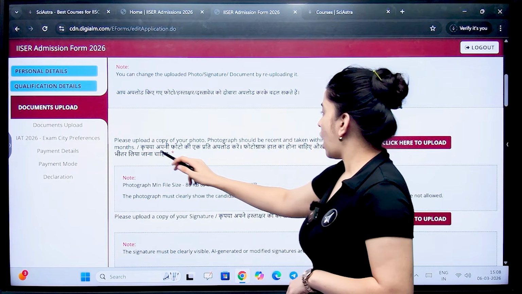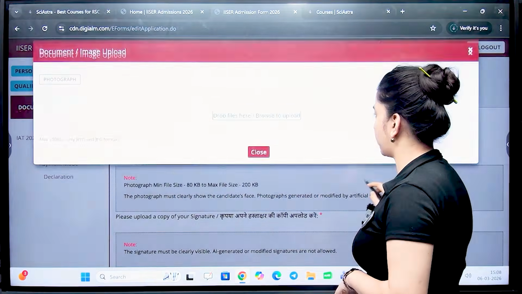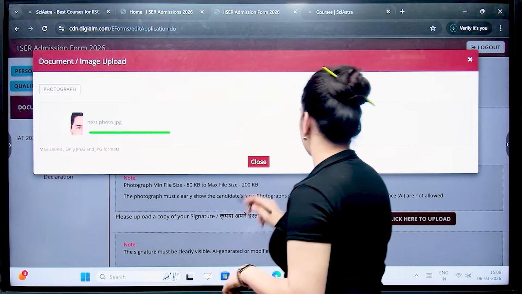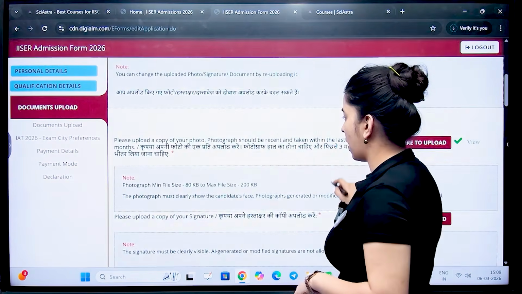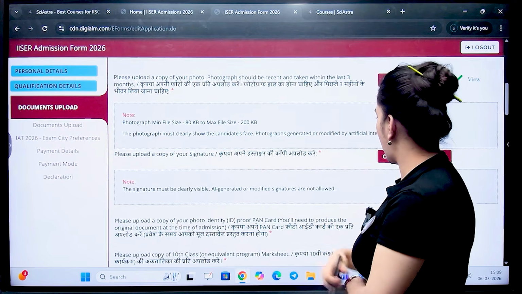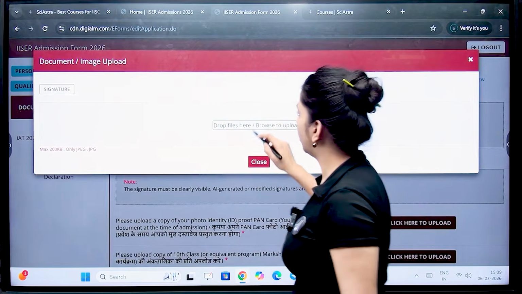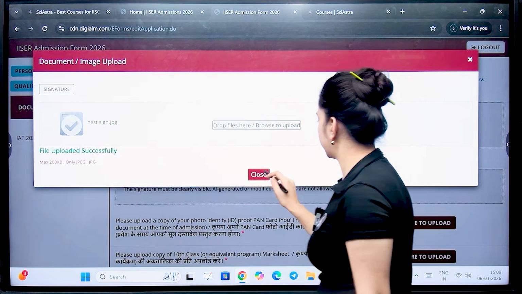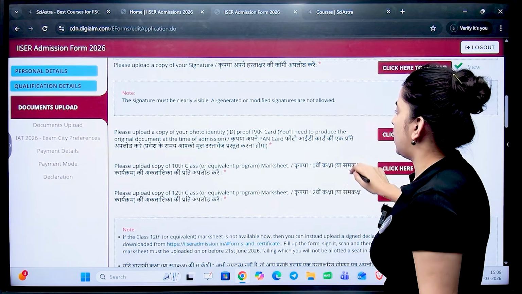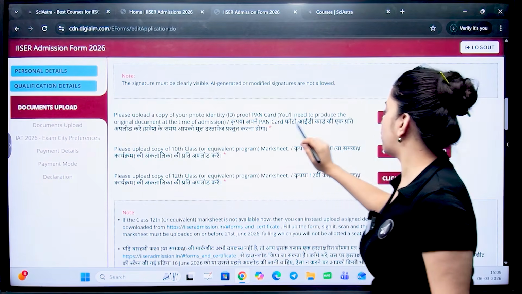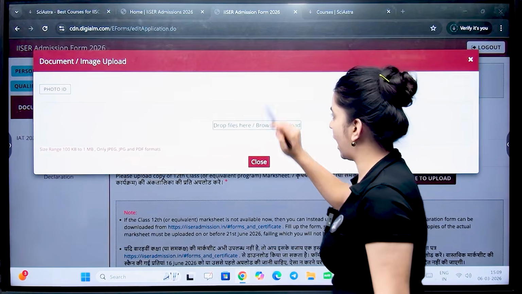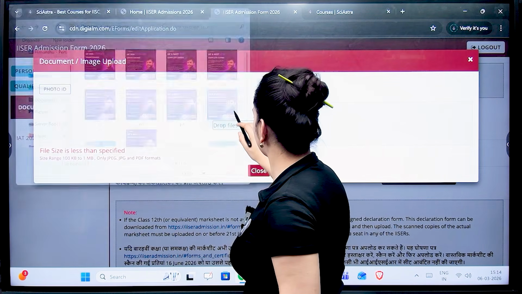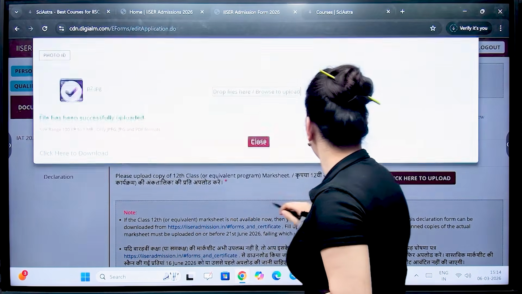Here it says please upload a copy of your photo. So I'll go on upload. I'm just using the same photo here also. Close. And then after that, upload a copy of your signature. So I'll upload that also. Done. Please upload a copy of your photo ID proof. So again, I had selected PAN. So here I'll be uploading my PAN card photograph. Okay, I'm just putting this.